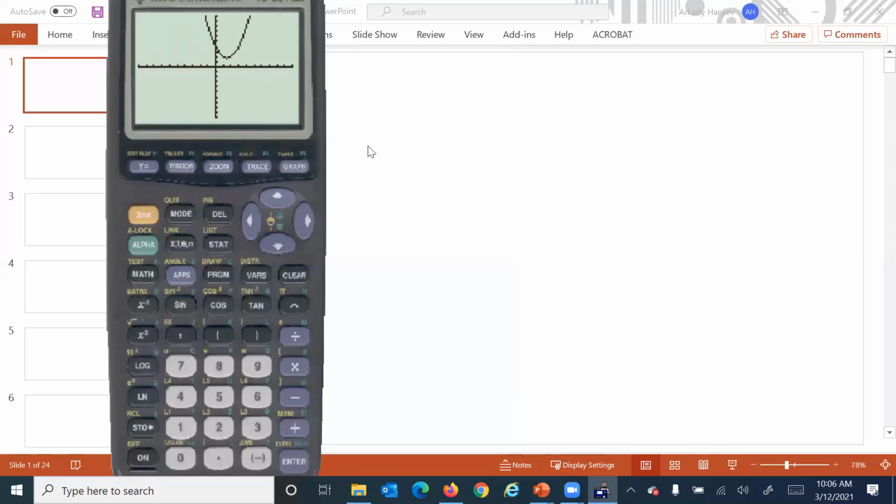Which I think is pretty cool. Okay, so let's change our graph here real quick. You're going over to the y equals. All we're gonna do is change it to a -4 instead of a +4.